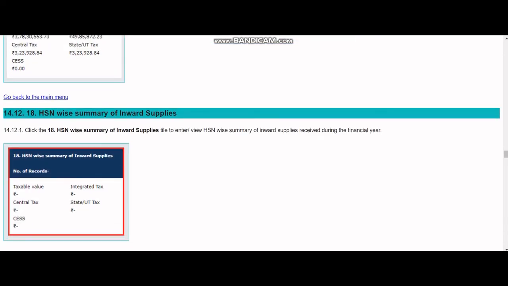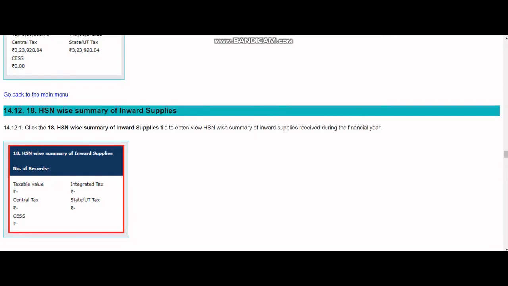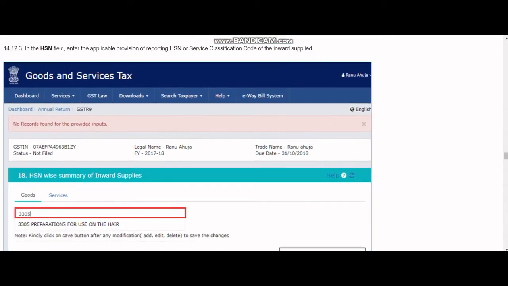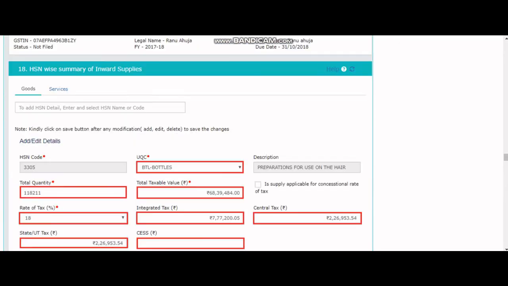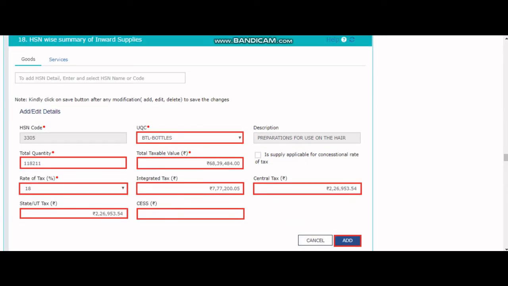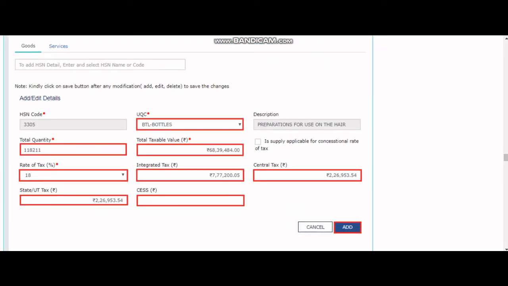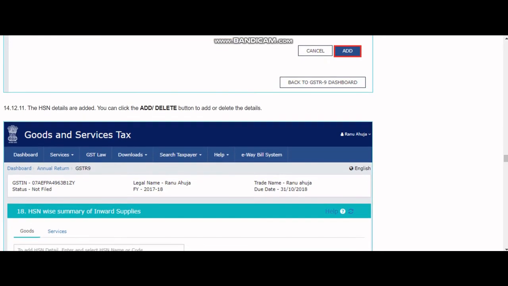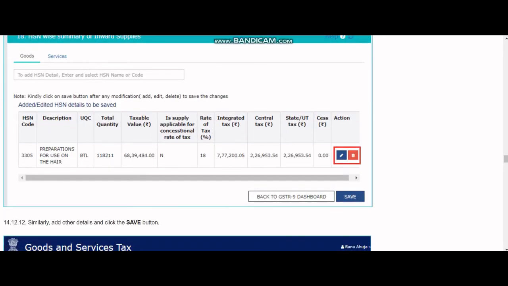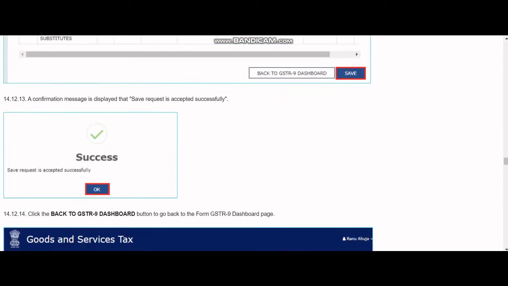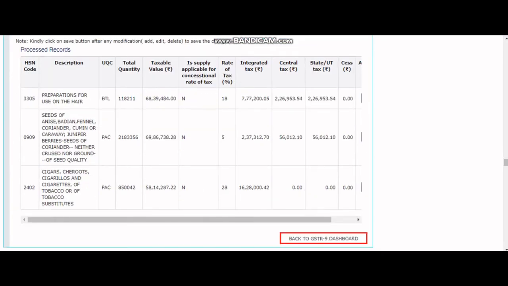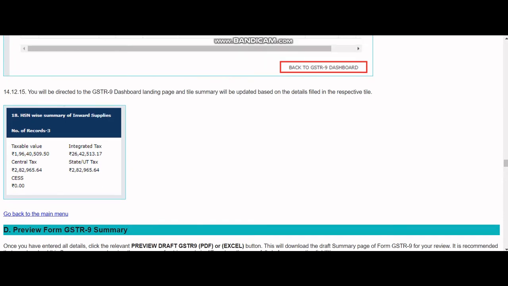Now if you want to add HSN-wise details for inward supplies, similarly you can click on this, add the HSN values, then add the quantity, taxable value, then rate of tax, and you can add, edit, delete and save it. So HSN-wise details you can add from here. Once it is added, all the tables are completed.